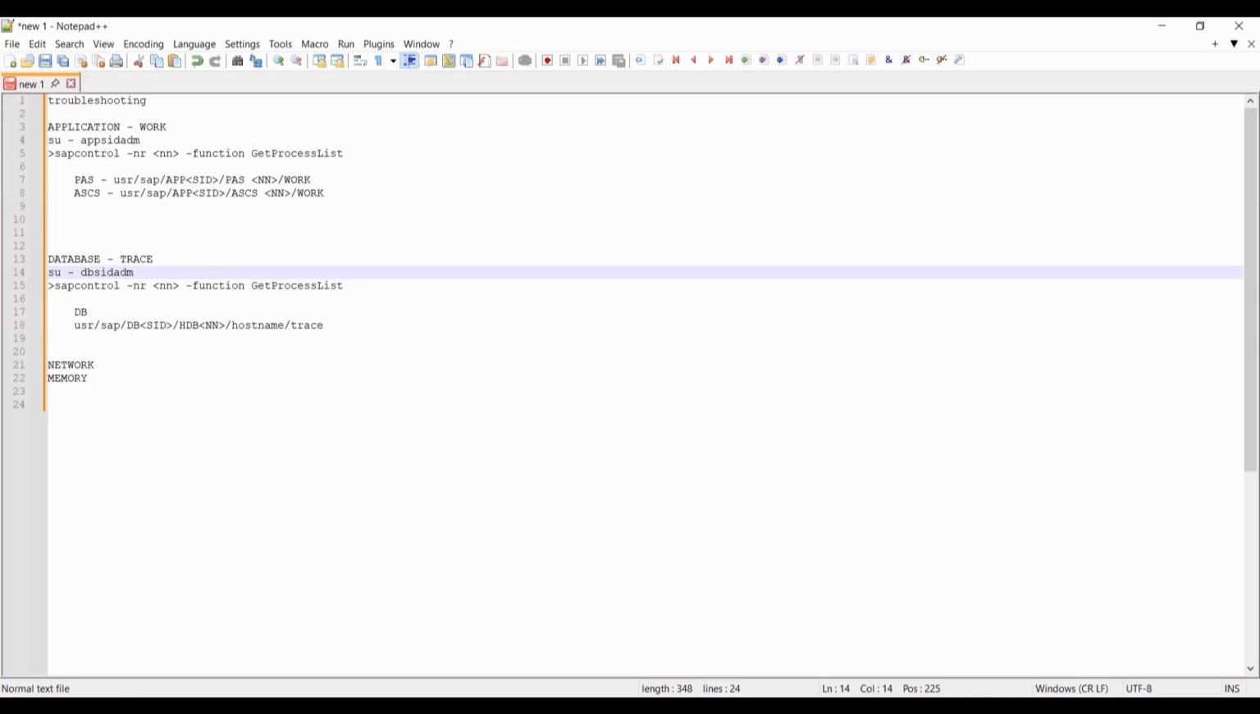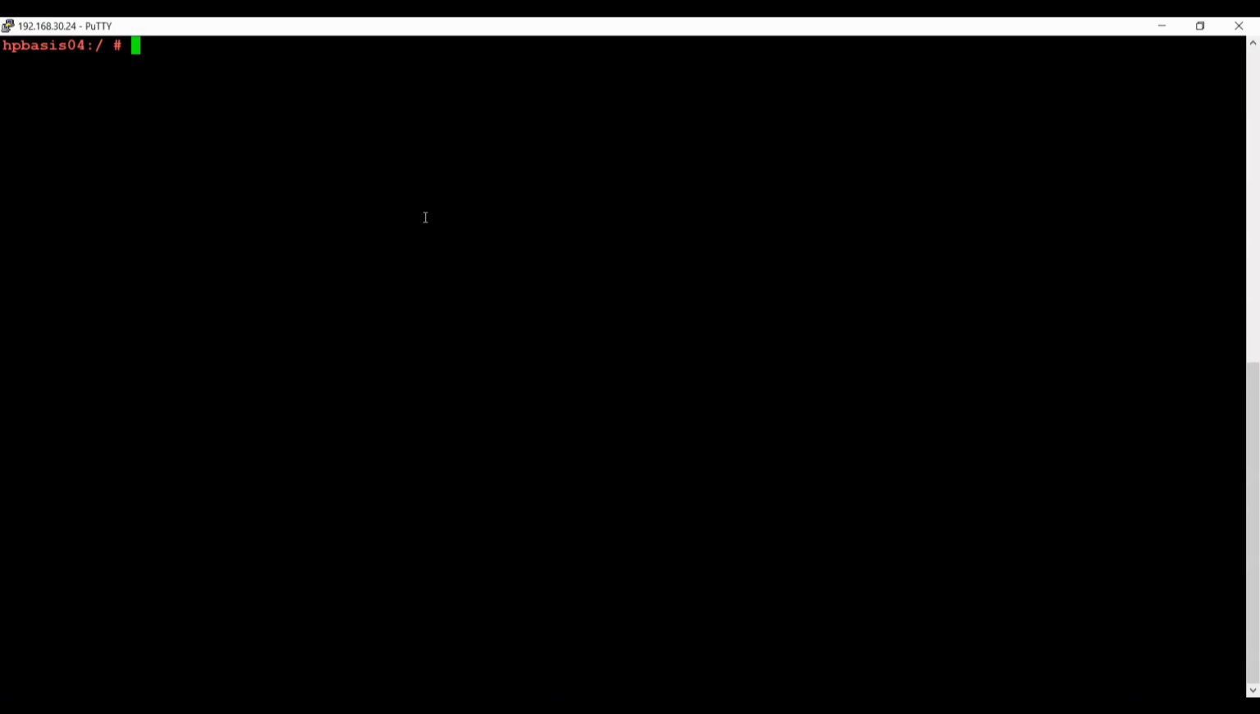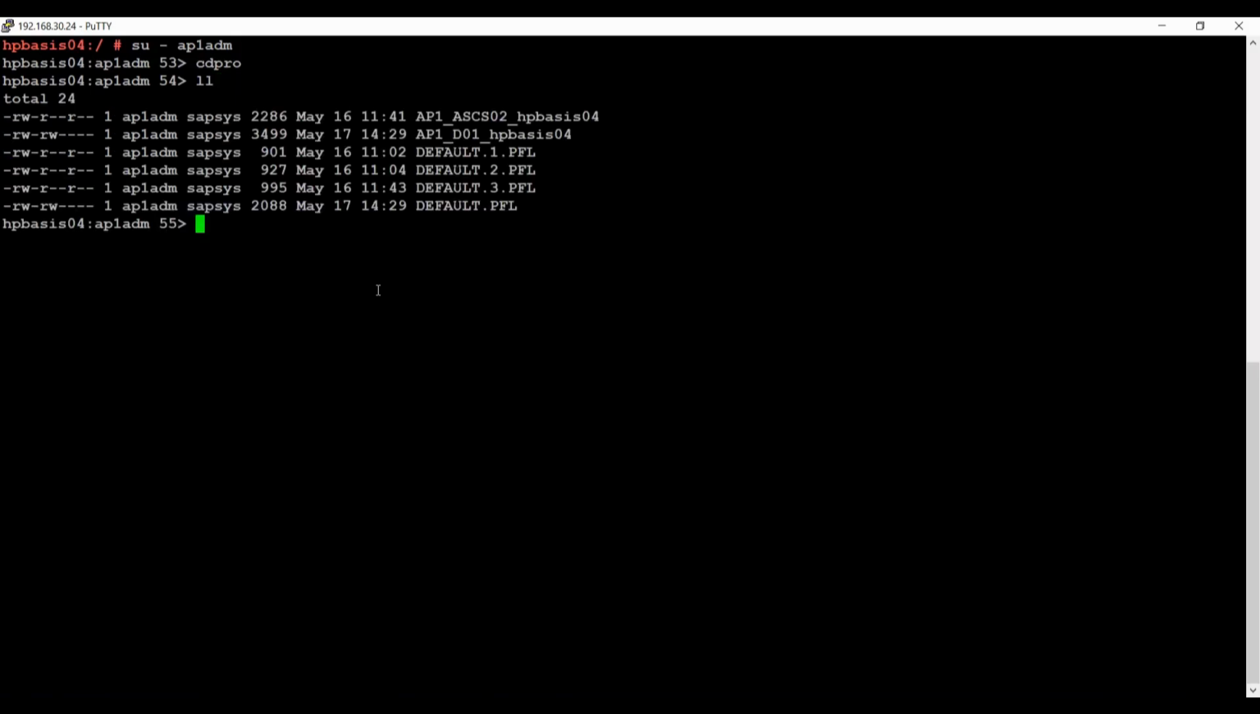For example, I am switching to the application user, su - ap1adm, where AP1 is my instance. I am checking the profiles that you have, so I enter the profiles directory. Here I will check what my PAS instance number is and what my ASCS instance number is. See here, this is my ASCS instance number 02, and this is my PAS instance number 00.